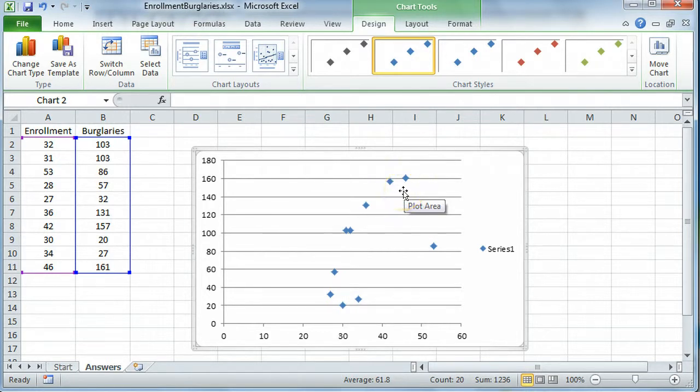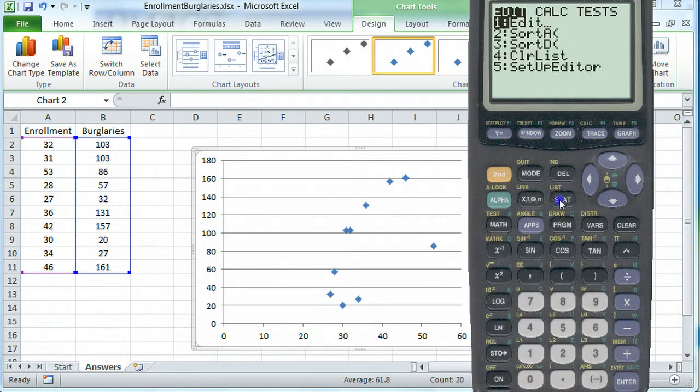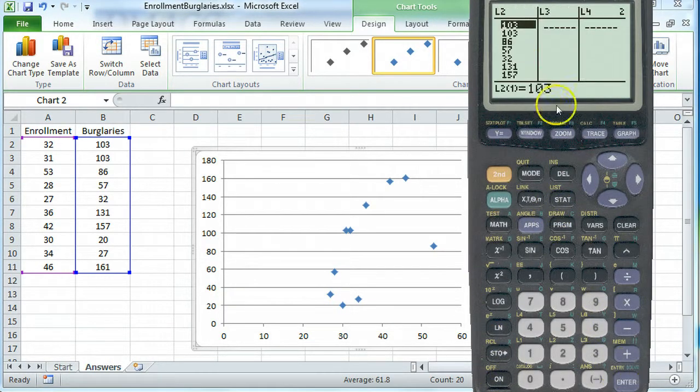So we need the linear correlation coefficient. Now, using your graphing calculators, I've also taken the liberty of inputting the data into lists, list 1 and list 2. And to graph this data, I go to stat plot, which is actually the secondary option above y equals.